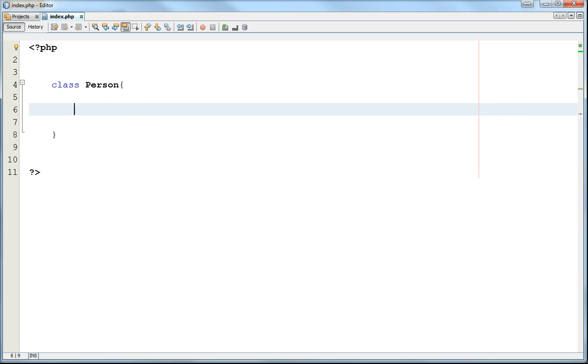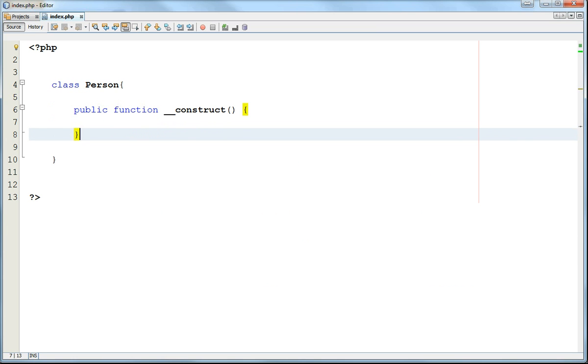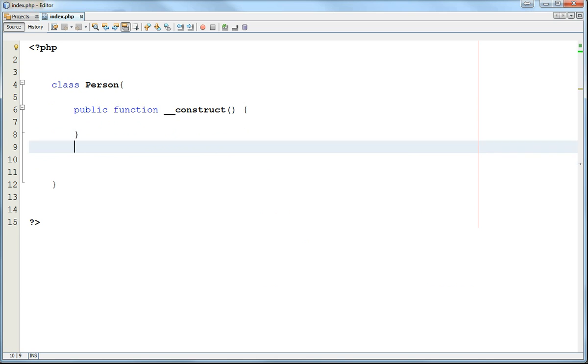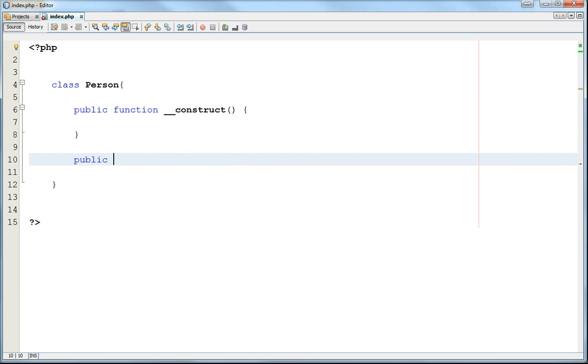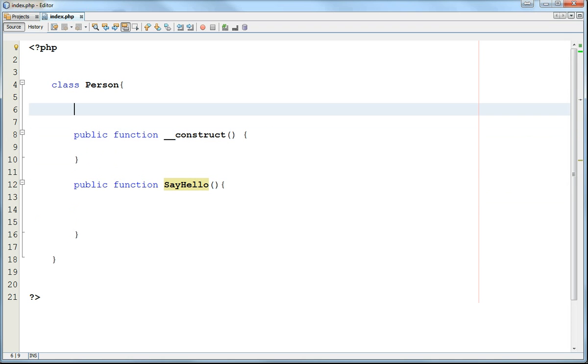Next thing that we want to do is define the constructor itself. So public function and then double underscore construct. Now we're going to discuss this in a few more minutes. And now we're going to make a public function, which is say hello. Now we can make properties inside the class using the var keyword. We can also use the public keyword, which explicitly sets whether it's public, private, or protected, depending on the keyword which we use. Using var implicitly sets it to the default setting.